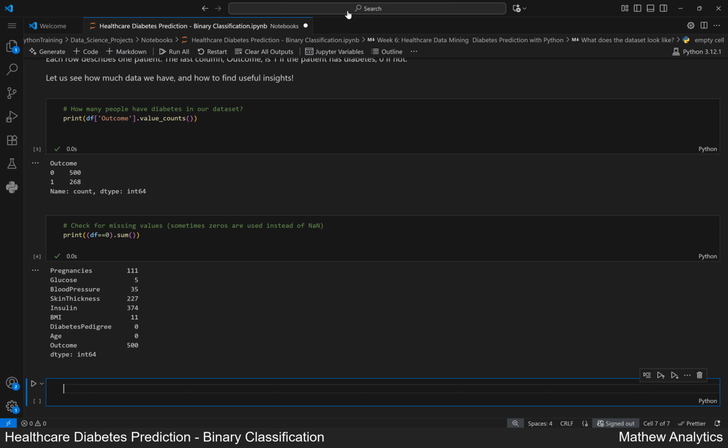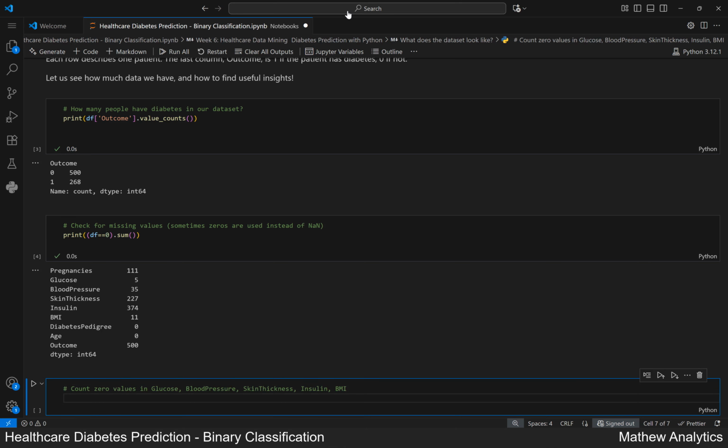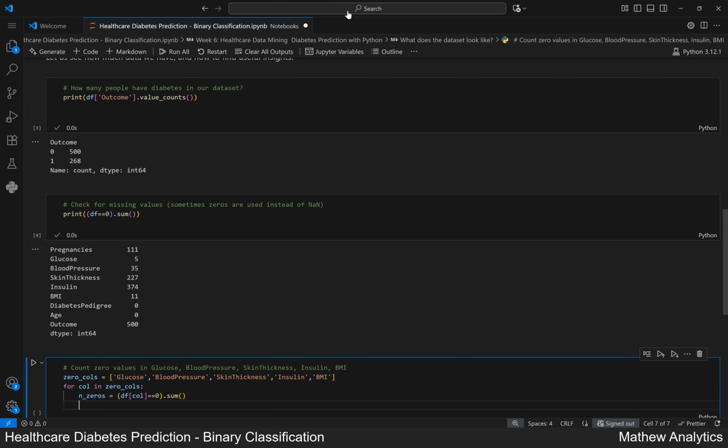Let us find out which columns have unrealistic zeros. We pick columns where 0 is very unlikely for a human, like glucose or BMI. We set a list of those column names. We loop through those columns one by one. We count how many times 0 appears in each column. We print the results for each column so we can decide what to fix.